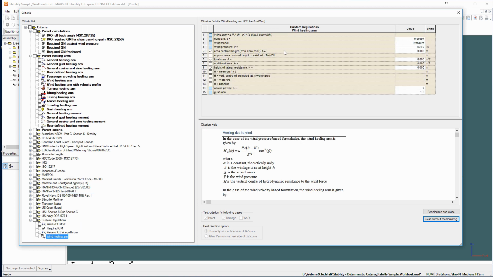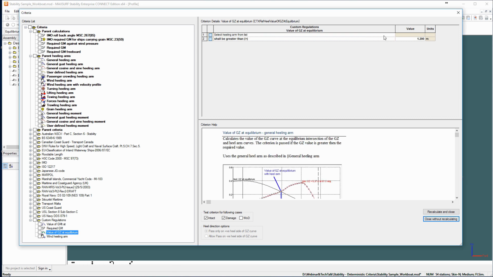Now we can see in this wind heeling arm that we get to specify area in different ways, and where that area is acting on, the lever arm that it's acting on. We're going to come back and talk about those later. We can then come back into our rule and add the cross-reference through to that.